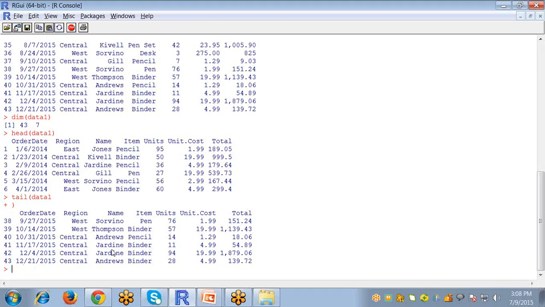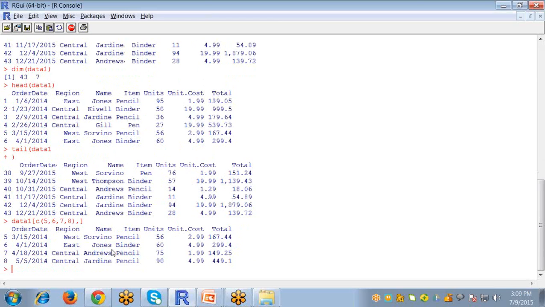Now let's suppose we have several rows, let's suppose 100 rows or 1000 rows, and we want to know only some rows from the middle. For that purpose you have to write data, which is the name of your object, then the square bracket and c, and write which rows you want to see. Let's suppose I want rows 5, 6, 7 and 8, and I am leaving the second argument blank because I want all the columns. Okay, so the square bracket is closed and enter.